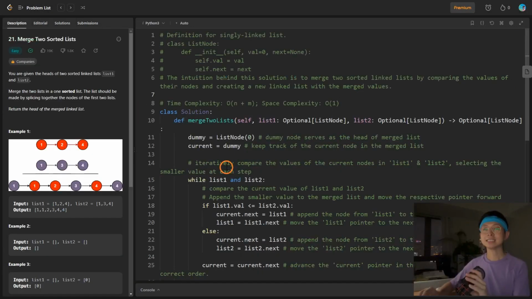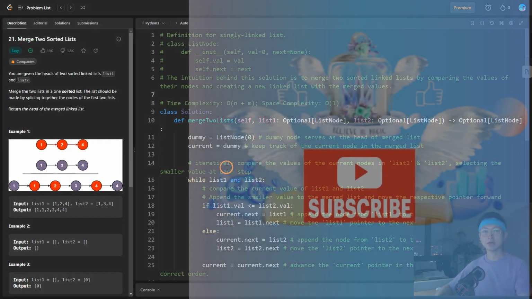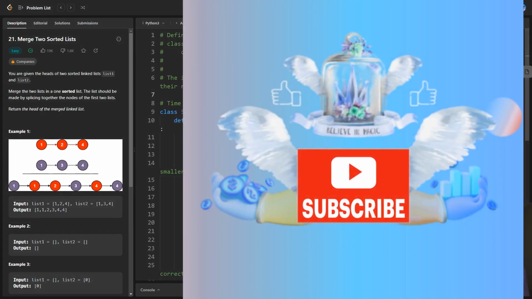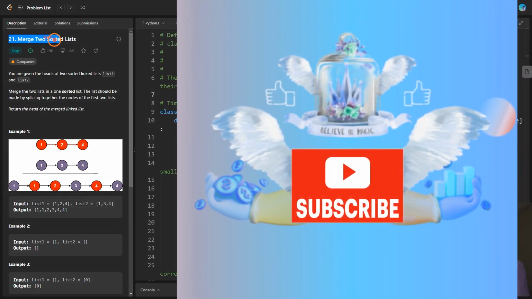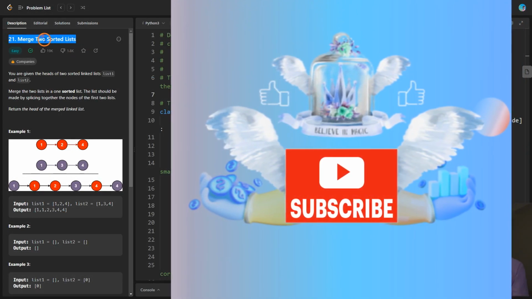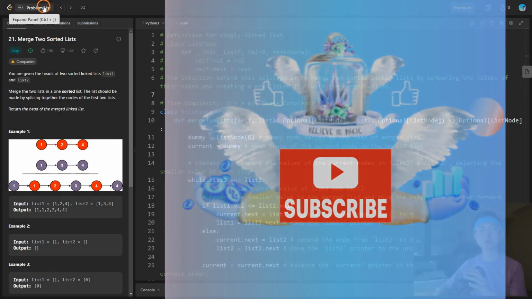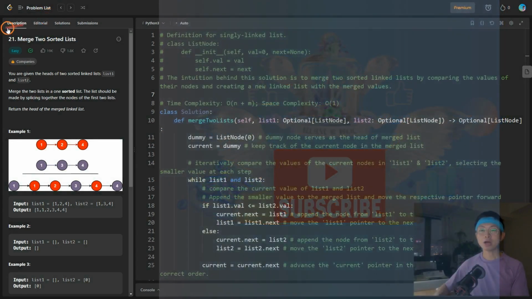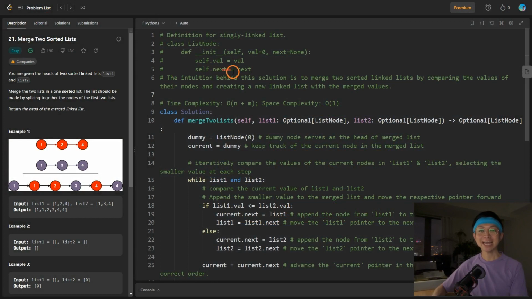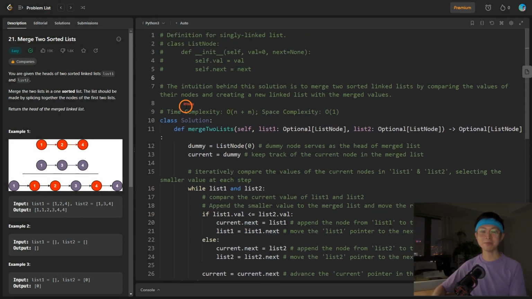Welcome everyone. Today we are going to solve the merge two sorted lists problem from LeetCode. This problem is a great opportunity to practice your programming skills. We will walk through an efficient and elegant solution that optimizes both time and space complexity.